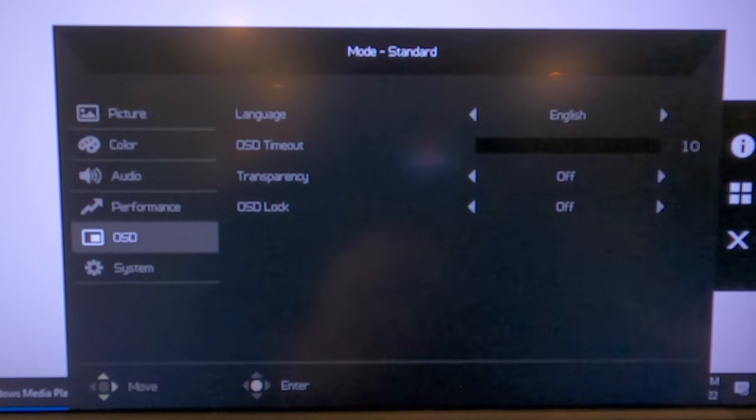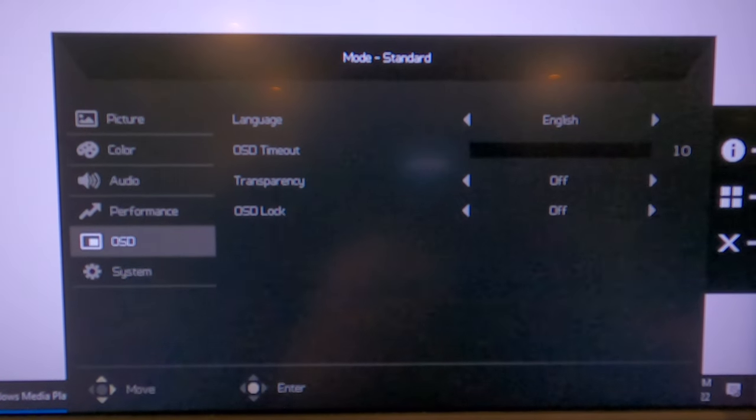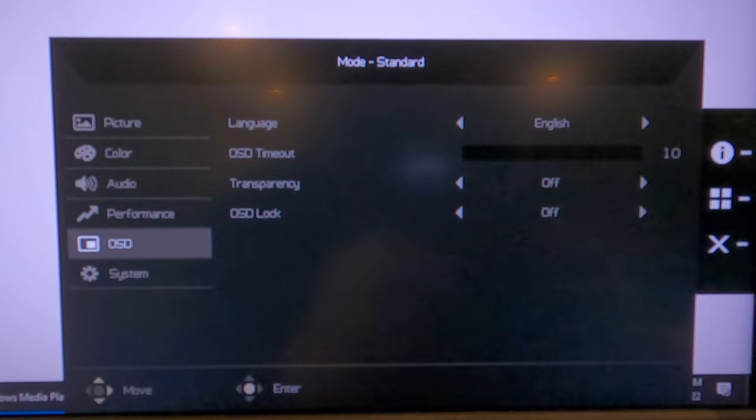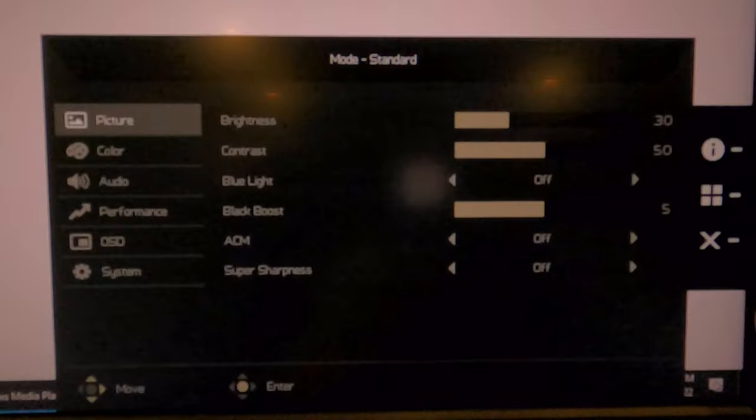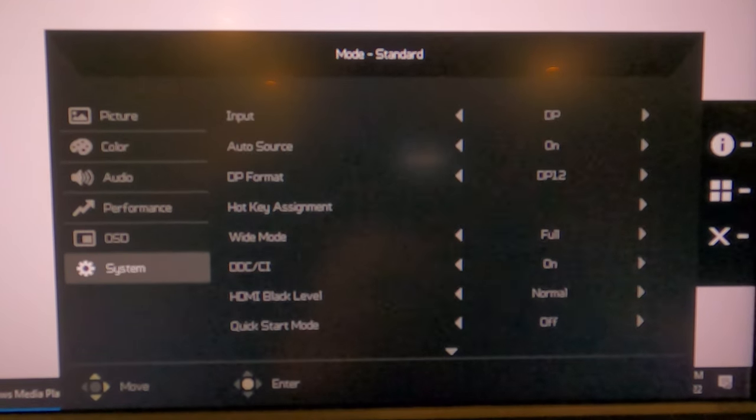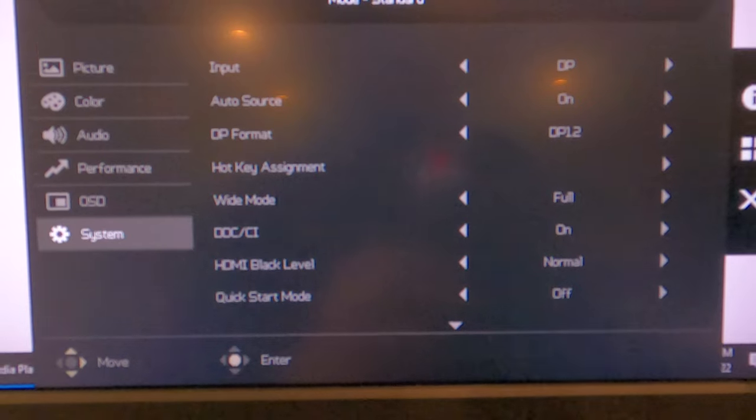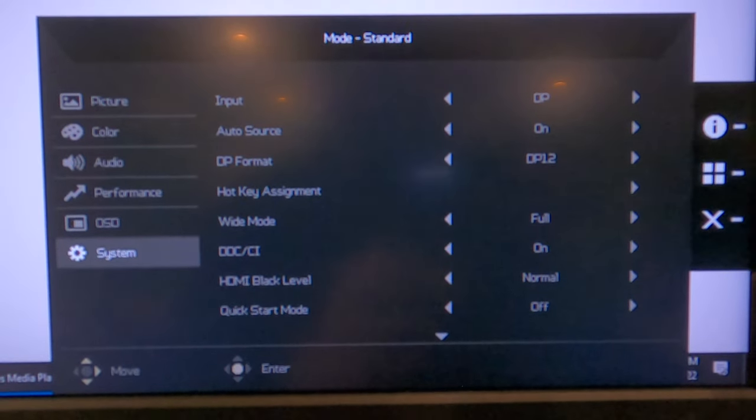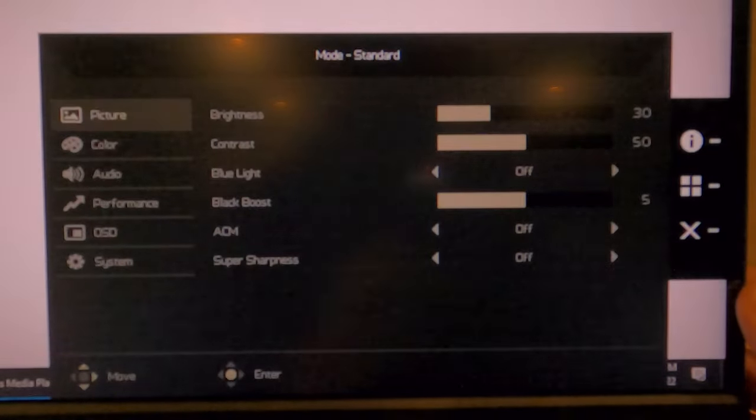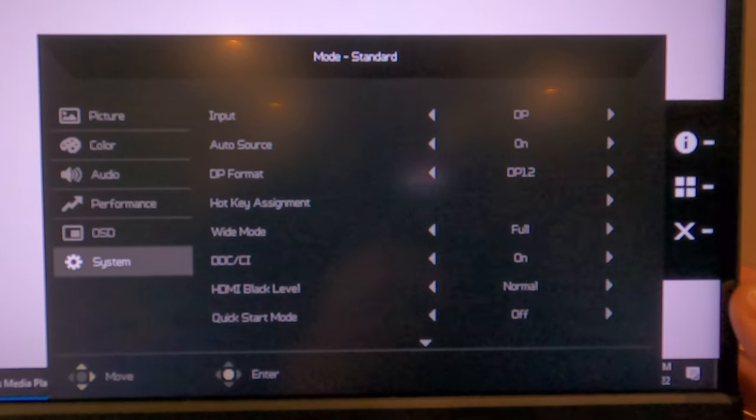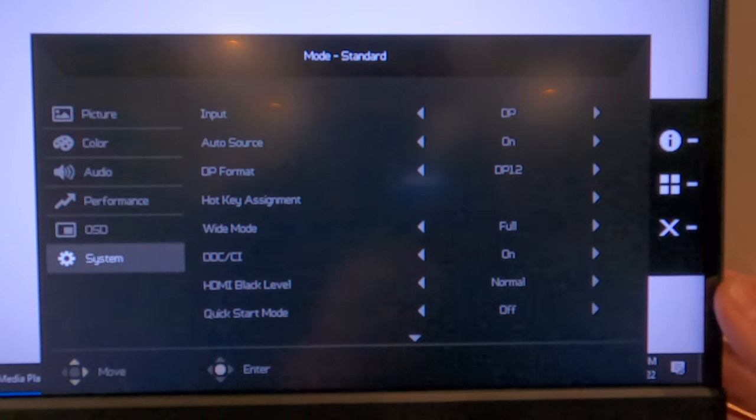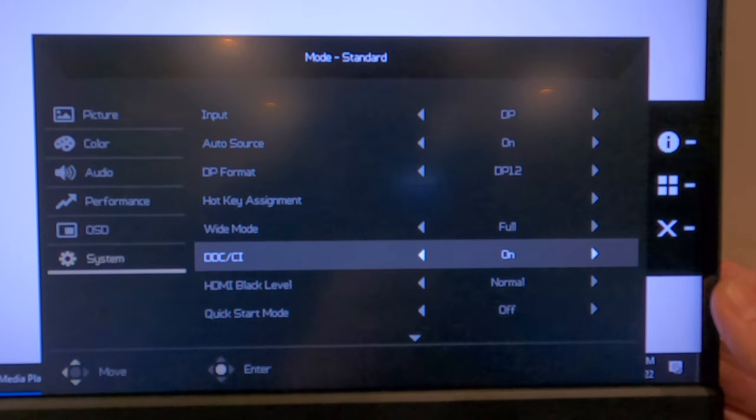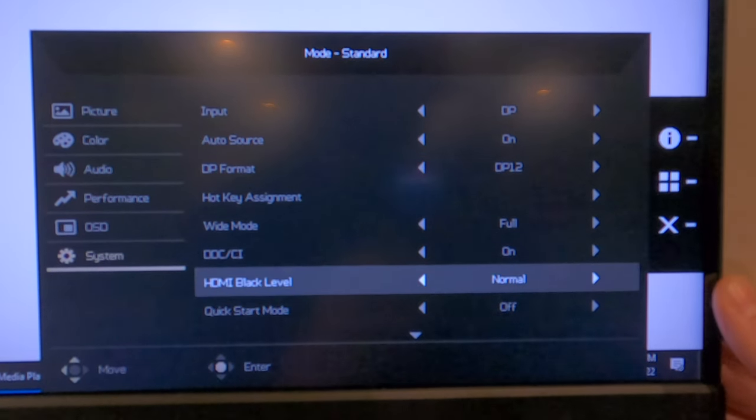The OSD has the language set as English right out of the box, and all the other settings that you're normally used to. And the final setting is system, which gives you the ability to select input, select auto source, your display port format, your hotkeys. I'm sorry, it does time out on me here, so sorry about that. It also allows you to choose things like your black level, your DDC, and a quick start mode.